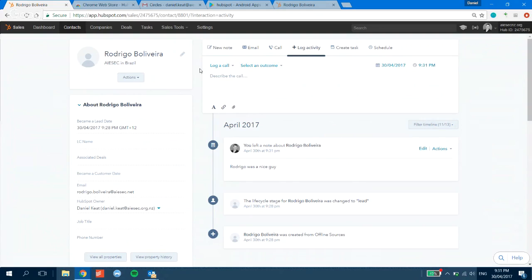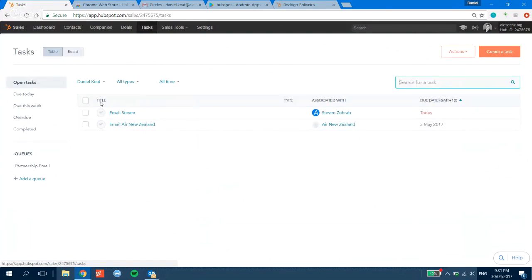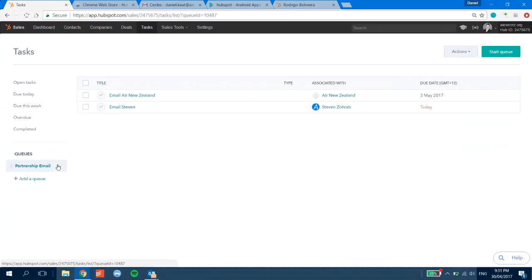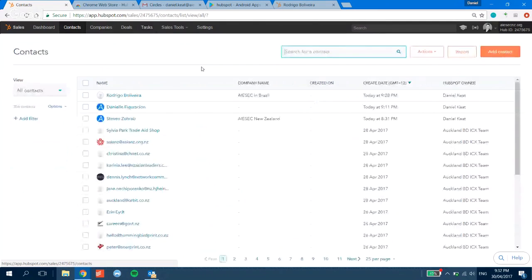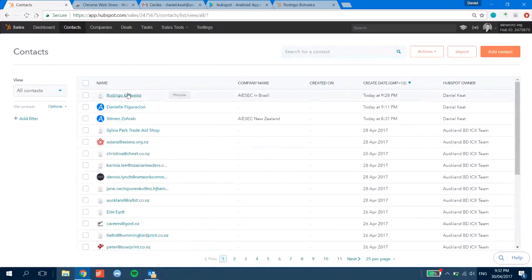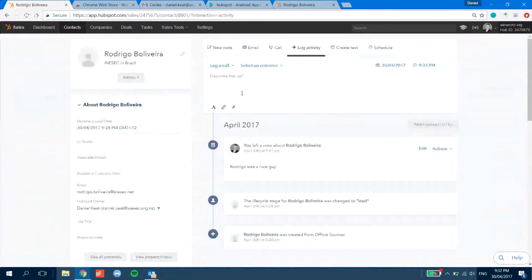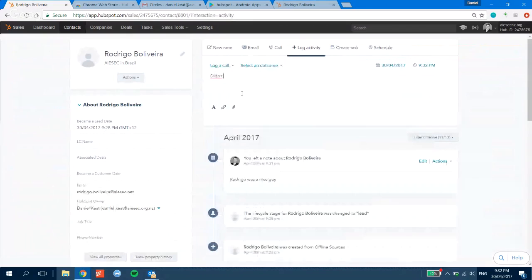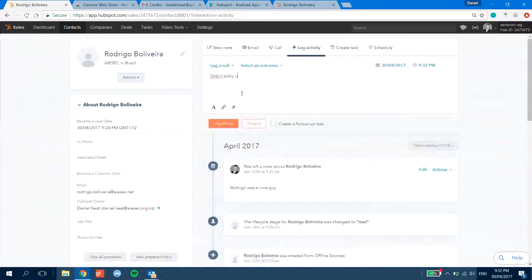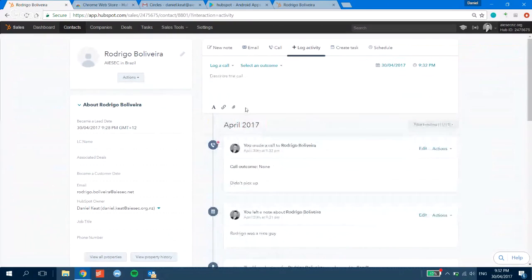My best recommendation for calling would be to do it all at once. Get it all out of the way in one go. Queue up all the people that you need to call and the tasks, and then start the queue. And then as you call them, you can go into the person, log the call. Just log activity, log call, describe it, didn't pick up, or didn't pick you up. Cool, done. Now we know for the future. Or you can just select that and just log it. Okay, at the very least, just log it in there with the outcome that is there.